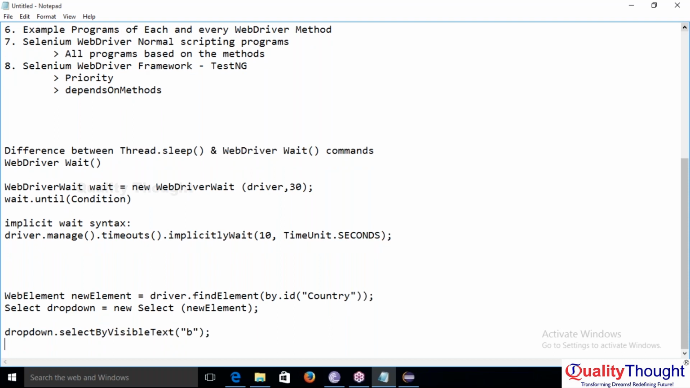There are three steps over here. One is, first we need to create the object with the name newElement, or any element name you can take. You can take any object name; there is no restriction. So I have created my object with the name newElement. To that newElement, I passed the data from the application, where the data will be driver.findElement by id country.